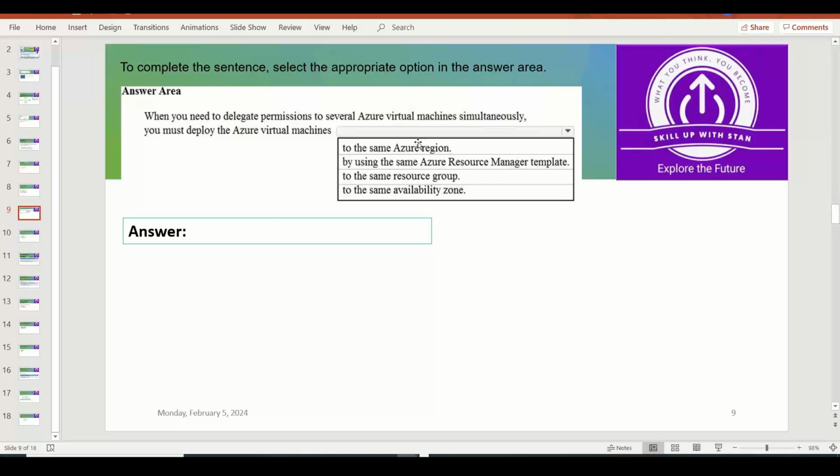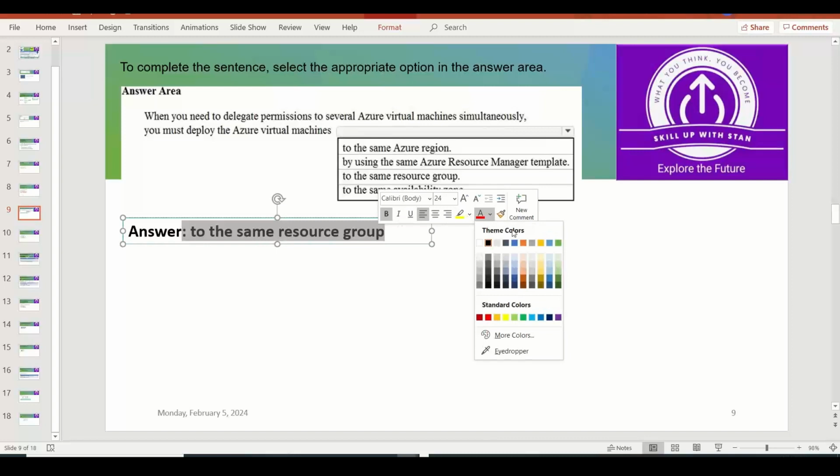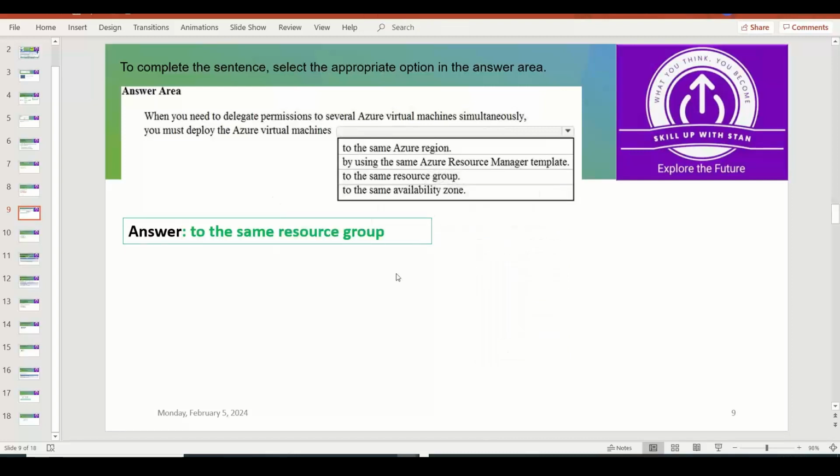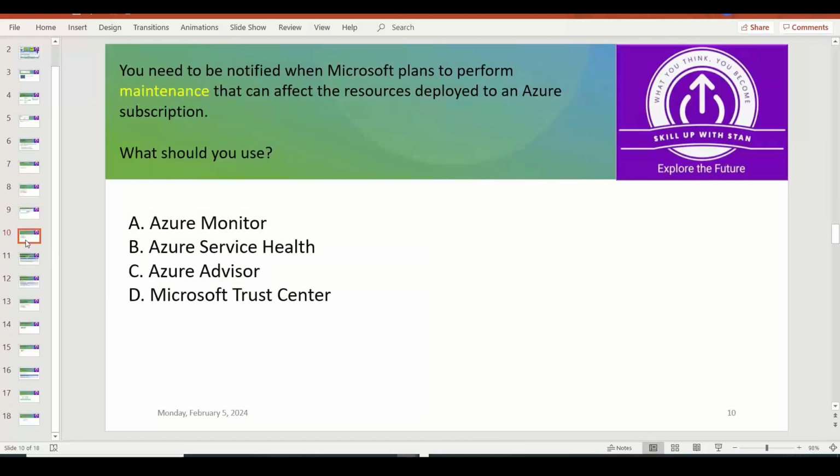permission. So if we are deploying it to the same resource group, yeah, that can help us to get the permissions sorted out in an easier way. So the same resource group should be the right answer in this particular question. So the next one, if you are putting it in the same availability zone, means you are creating the server in the same data center. That doesn't help us to delegate the permission in an easier way, right?